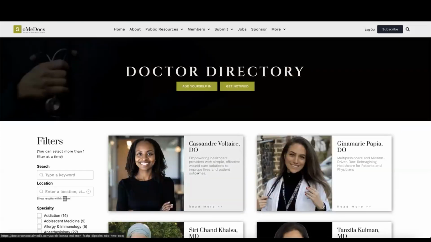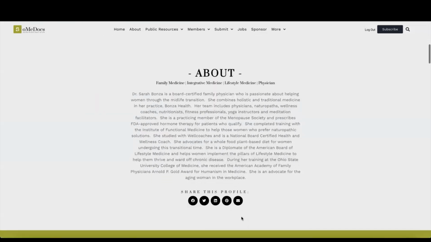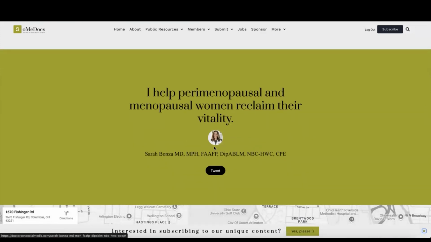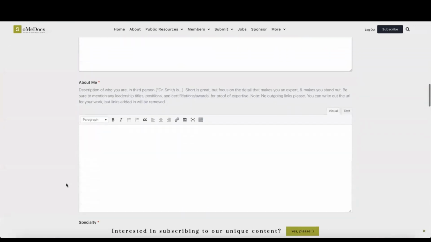Your tagline will show up here on the front, but it will also show up inside of your profile when a user scrolls down right here in the middle of the profile with a green background, and it can and is tweeted out. So it's a really, really brief kind of exclamation that embodies you. So that's the tagline.